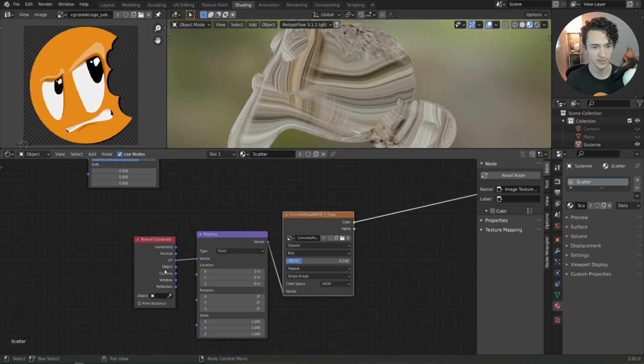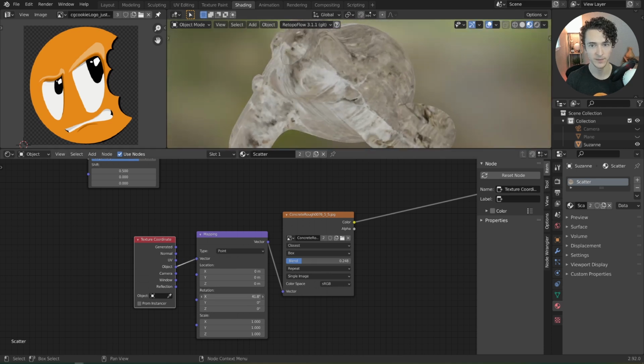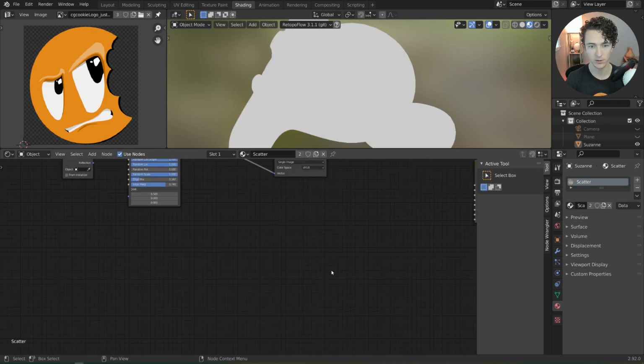And you can see that if we set this to object and box map, if we try to rotate this anyway, you'll see that the same thing starts to happen. So nothing really we can do about that. However, we can use our own custom tri-planar mapping instead.